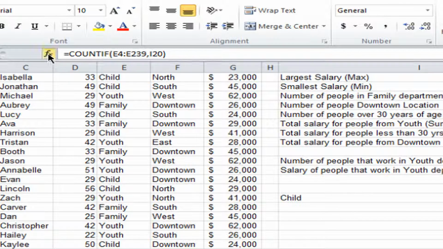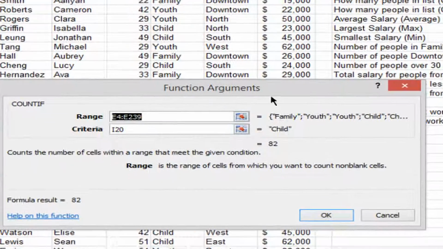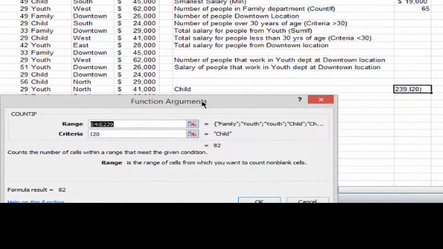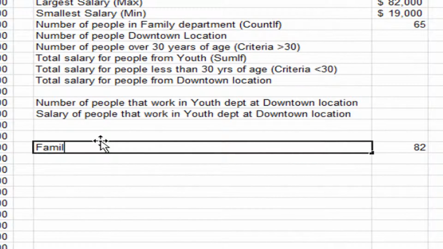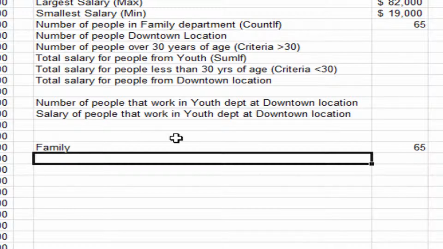So I'm going to just bring back the window by going to this little FX button and click. And what it's saying in here is it's going to count everything from E4 to E239 if it meets the criteria of what's in I20, which right now is the word child. I'll click OK. If I were to change this word to the word family, for example, and touch enter, I get 65, which is exactly the same as the answer I had back up here.